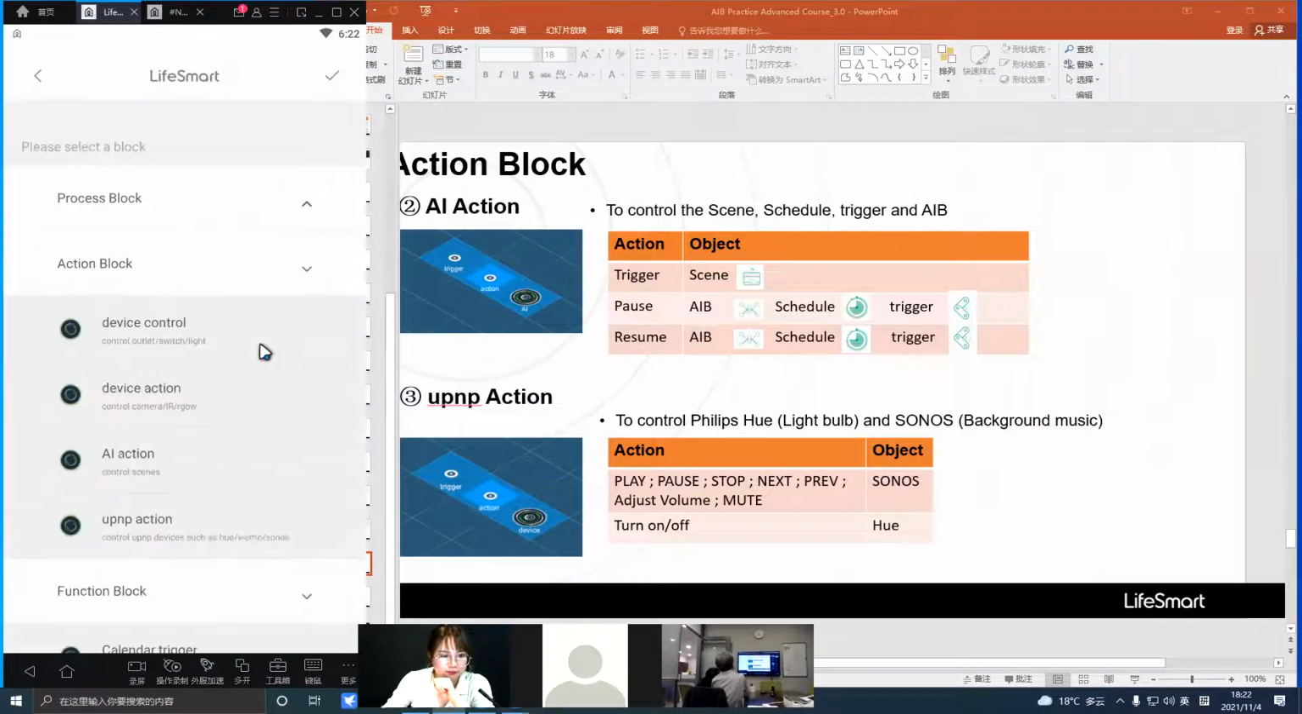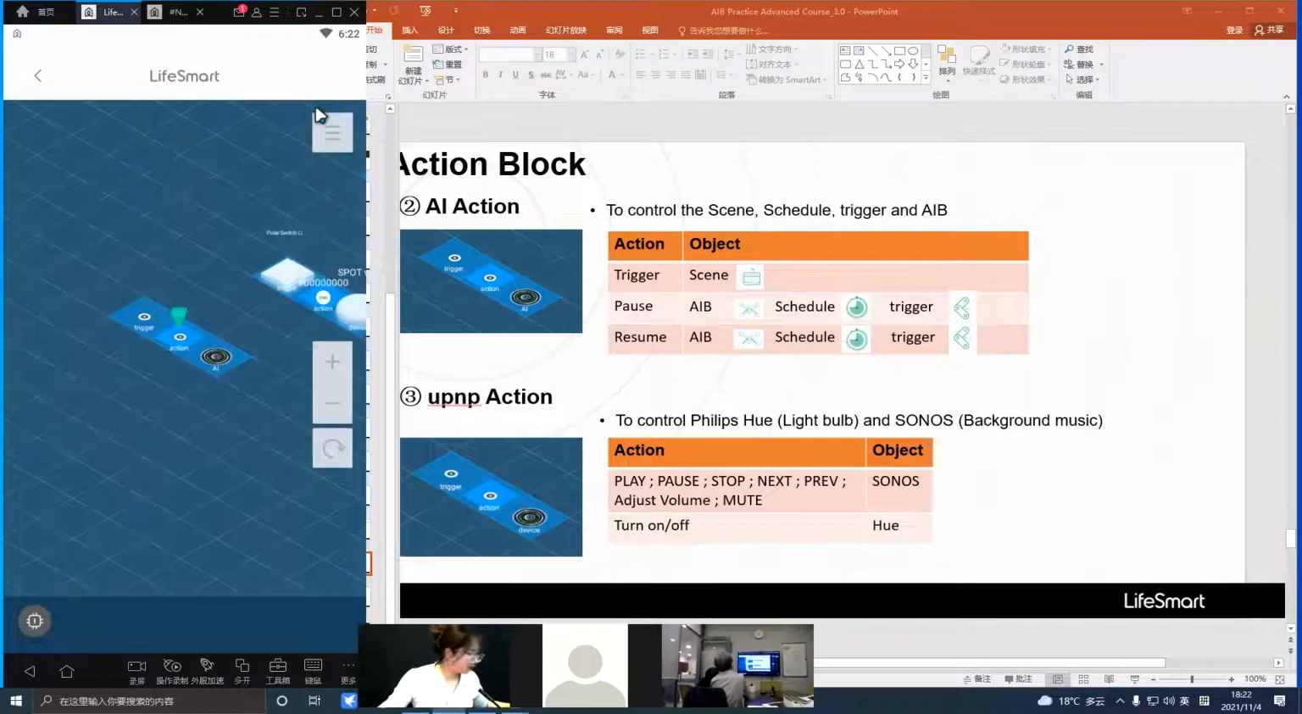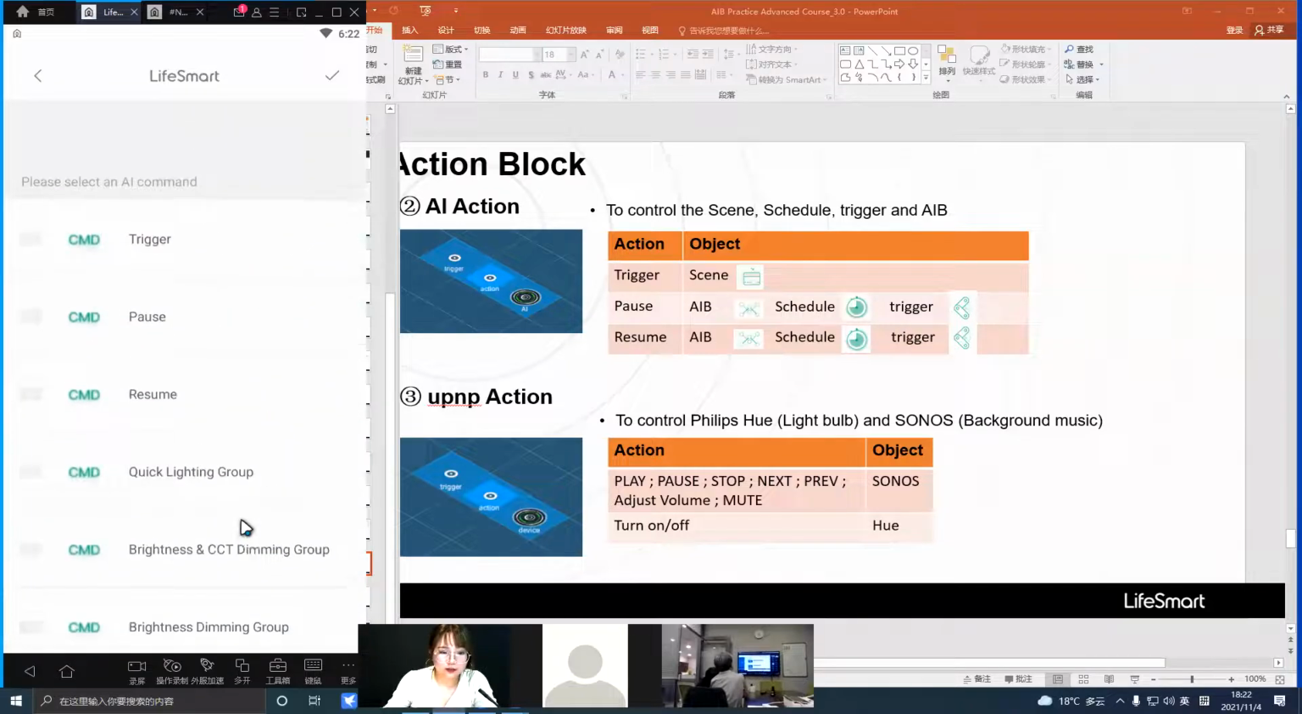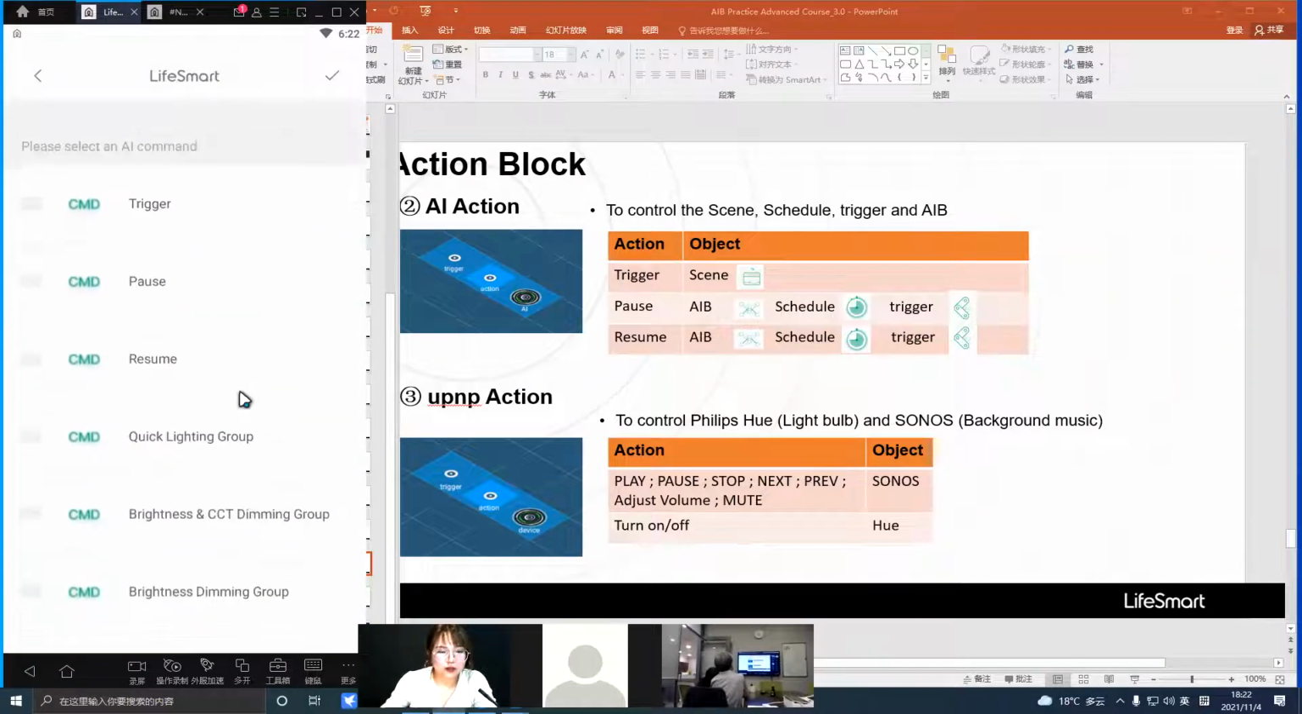Let's have a try. AI action. You can see the commands here. There are a lot of commands, right? But if we just want to control the normal AI, we just need to use these three: trigger, pause, and resume. And there are some settings. Trigger. We usually see trigger only in scene, right? You will not say trigger in AIB, because nothing can trigger AIB, right?